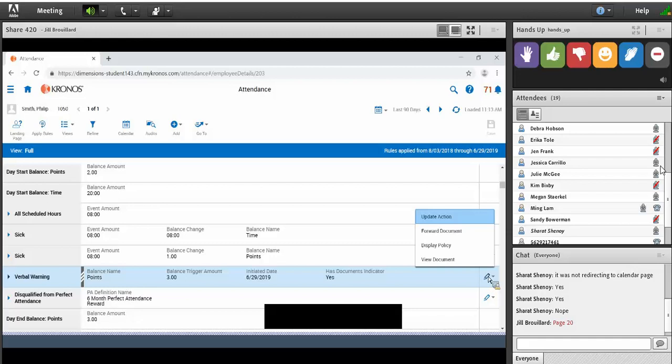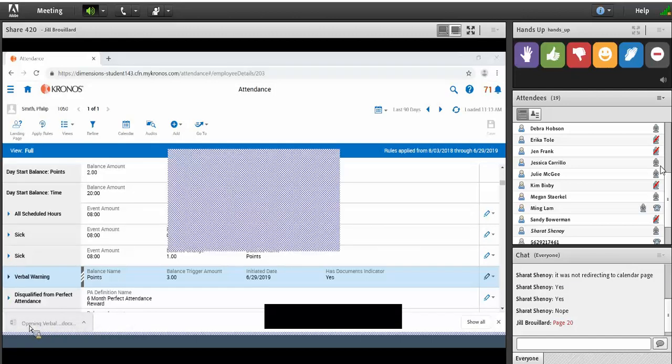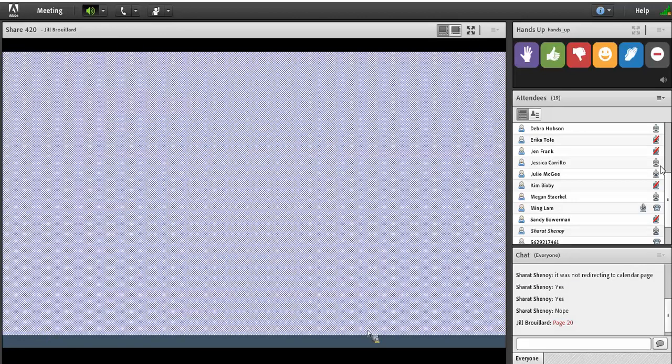So if I click the pencil, I also have a couple of options where I could update the action, mark it as being complete, forward a document, or view the document. If I click View Document, your documents are created in Word, and then they're uploaded to Attendance. So when I said that I wanted to view the document, I got this tab in the lower left-hand corner of my screen. If I click the icon, it's going to open Word, and it's going to show me my document, and I'll share it with you.